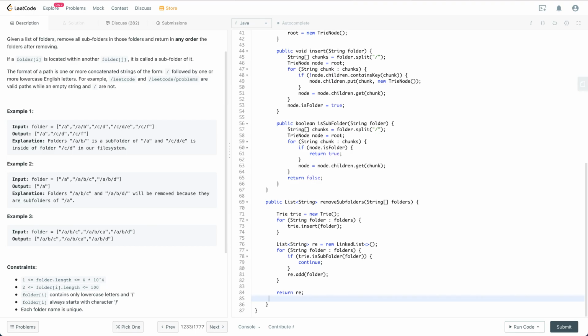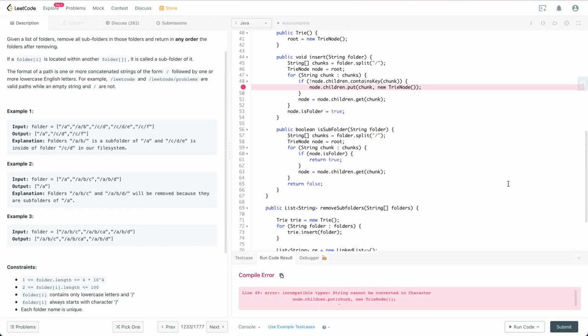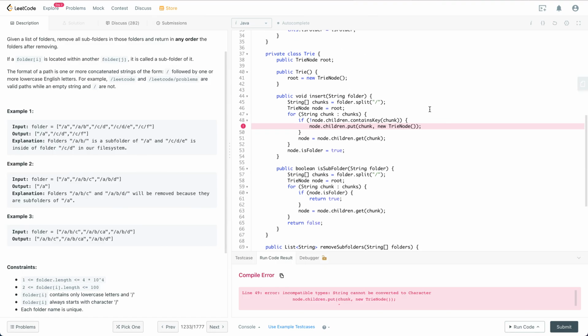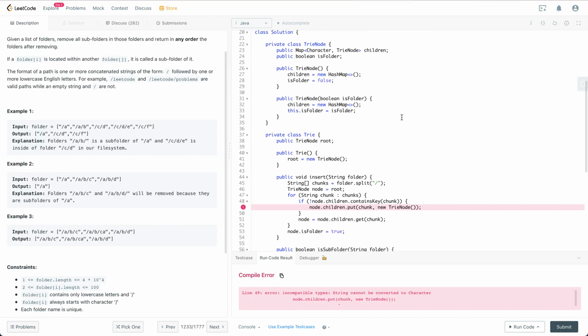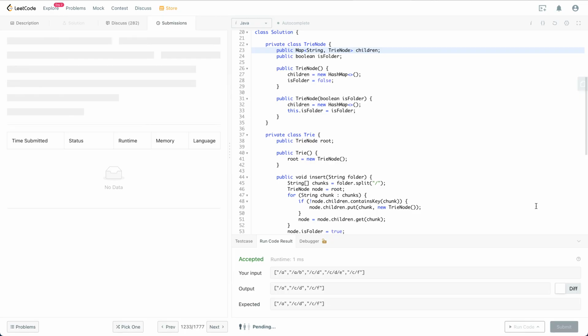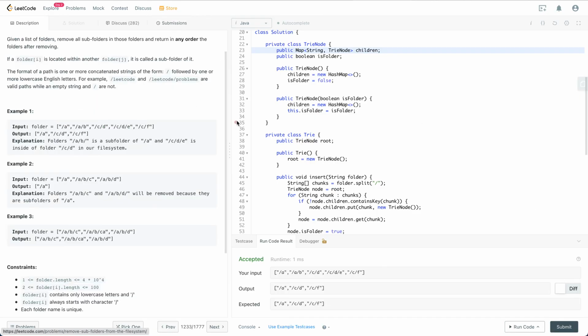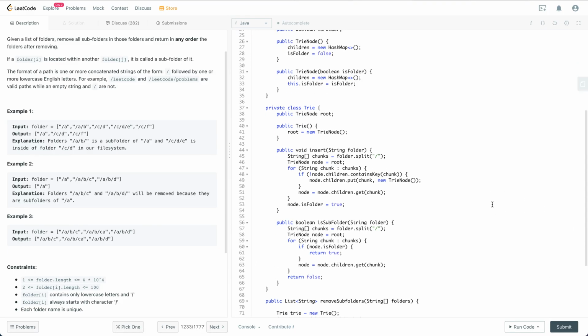Alright, so that's pretty much it, I think. Let's do some testing. It says string chunk, so it is not a character, it is a string actually. This is stuff that's not right. Alright, so it seems to be okay. Let's do a submission. Alright, so it seems like everything works well here. So it's just a trie approach.